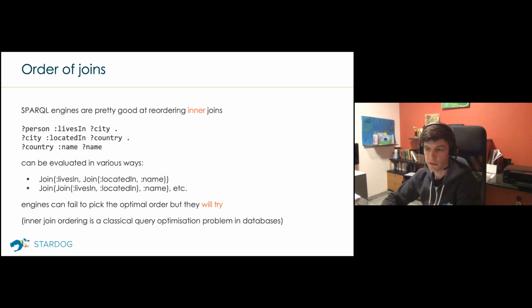And SPARQL engines at this point are pretty good at reordering inner joins. So if you have a collection of patterns in the same scope and they are joined, there are no optionals around, then the query optimizer will try to compute the optimal join order, and decide in which order patterns need to be joined. There's no guarantee that the result will be the optimal join order, but pretty much every SPARQL optimizer will try that. And this problem is very well studied. It's a classical query optimization problem.